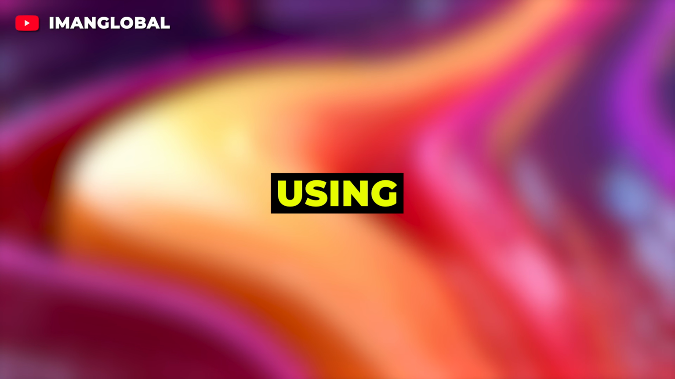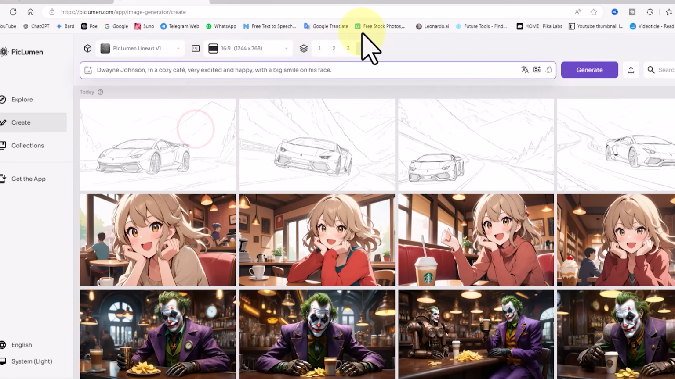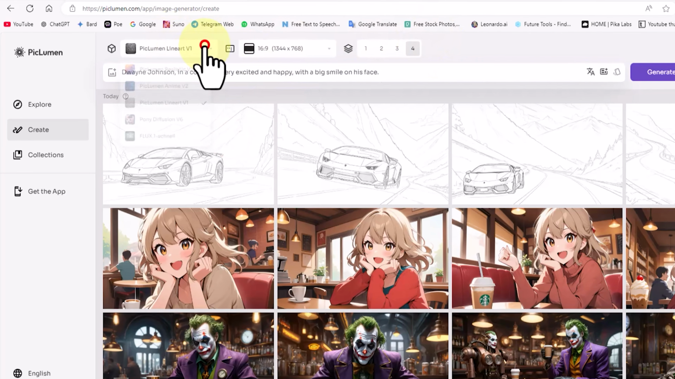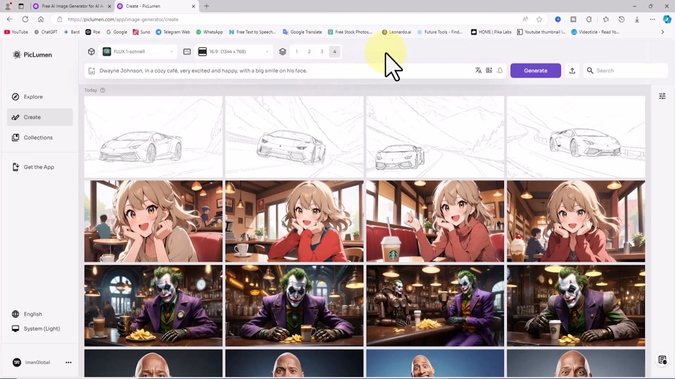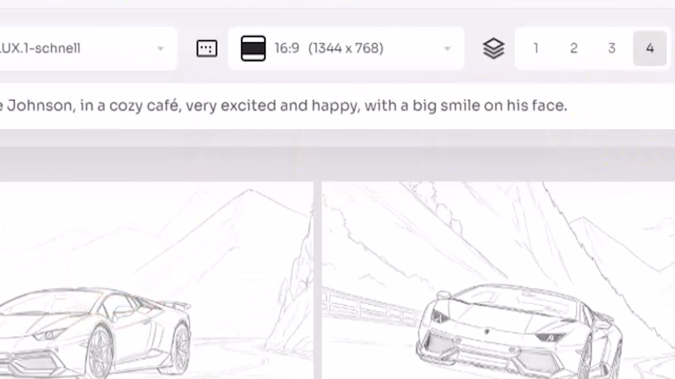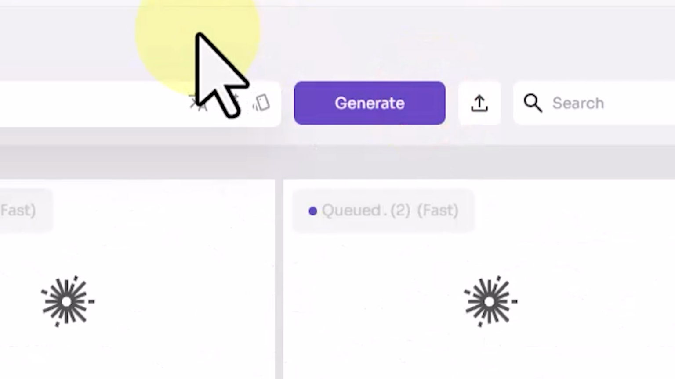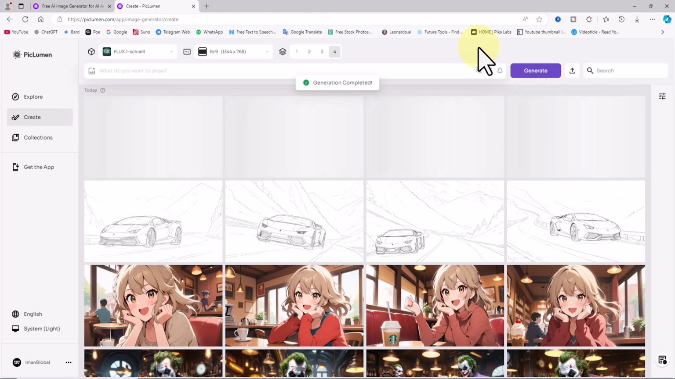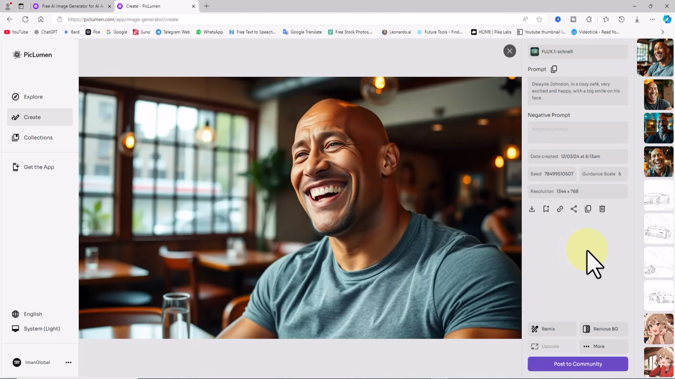Let's generate an image using the Flux Schnell model and PicLumen AI. For this purpose, I've prepared a prompt in advance and pasted it into the text box by right-clicking. From the drop-down list, I select the Flux Schnell model. Using the same previous settings, 16:9 aspect ratio and 4 images as output, I click on the Generate button. My request enters the queue, and after a short wait, the text-to-image process is completed by the Flux Schnell model, and the thumbnails are displayed. Let's review the images. As you can see, the generated images are absolutely stunning.